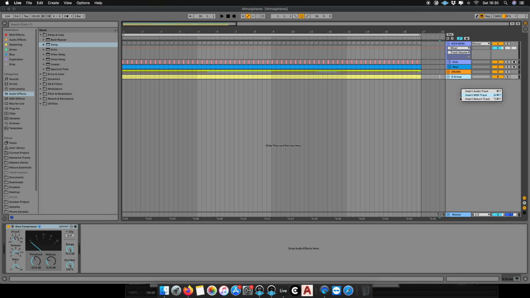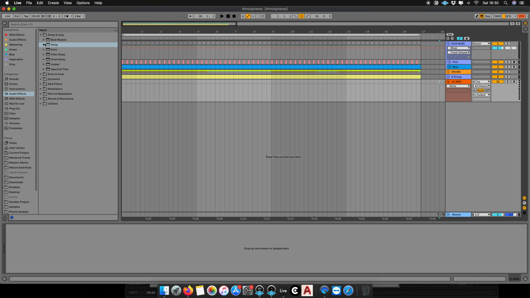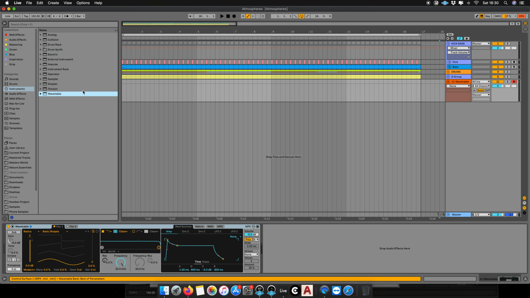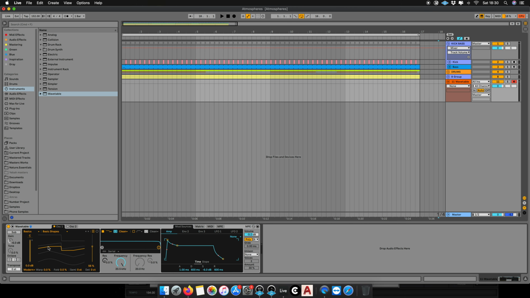Okay, so for now, let's insert a MIDI track. I'm gonna use Wavetable, but you can also use other instruments as operator, analog, but this one has a lot of waveforms, so you'll be able to get different tones of your own atmosphere. So it will be better than the other ones. So okay, let's hear what we got.